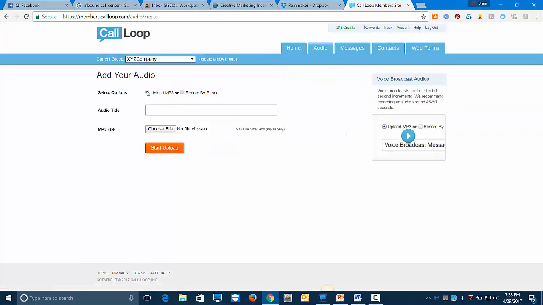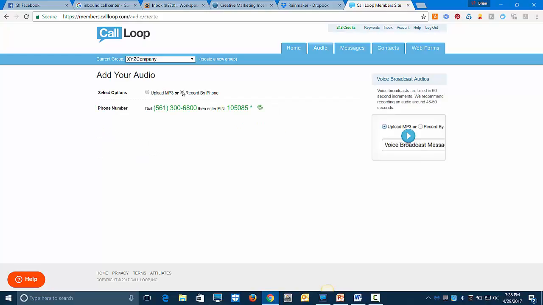You can either upload it as an MP3. Now, there are a couple ways you can do this. You can either record it yourself on your computer and upload it, or you could write up a script and hire a voiceover, and they can do it. And you can upload it here, or you can record it by phone. But for this purpose, we're going to do it by phone.